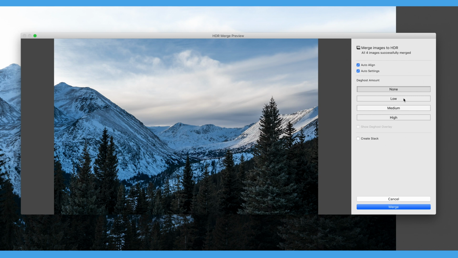So don't worry, if you hit auto settings, it's just a preview, and we can change all of those later. Now let's talk about deghost amount. Ghosting is a phenomenon that occurs especially on windy days. For example, if you have leaves flapping in the wind, maybe you have a person that walks through your photo if you're photographing an HDR image at a touristy location, or maybe even the clouds are moving. You have some options here for removing ghosting.